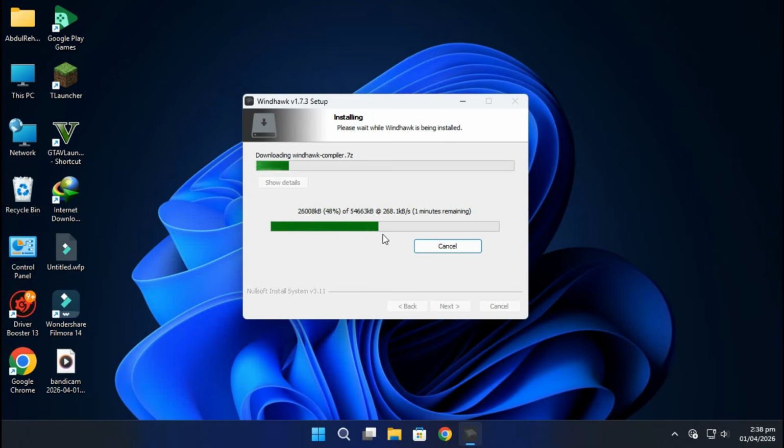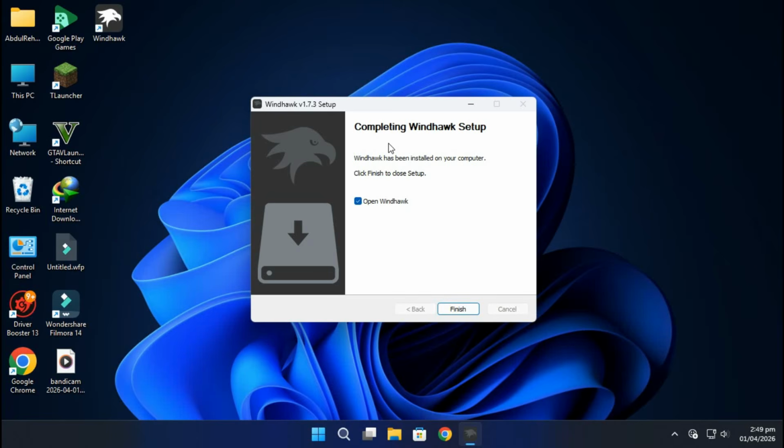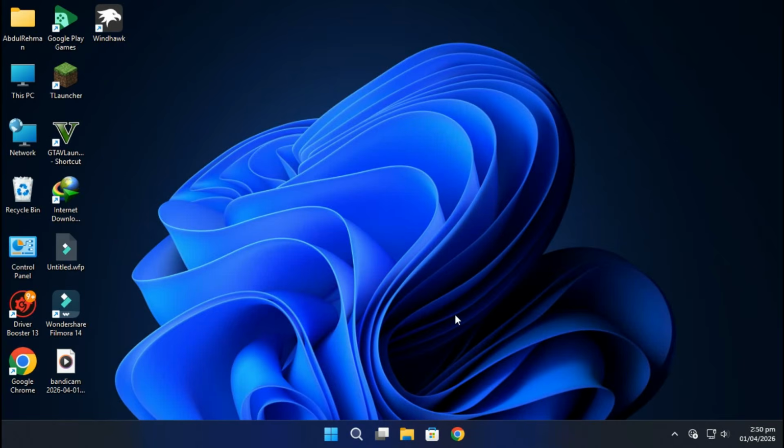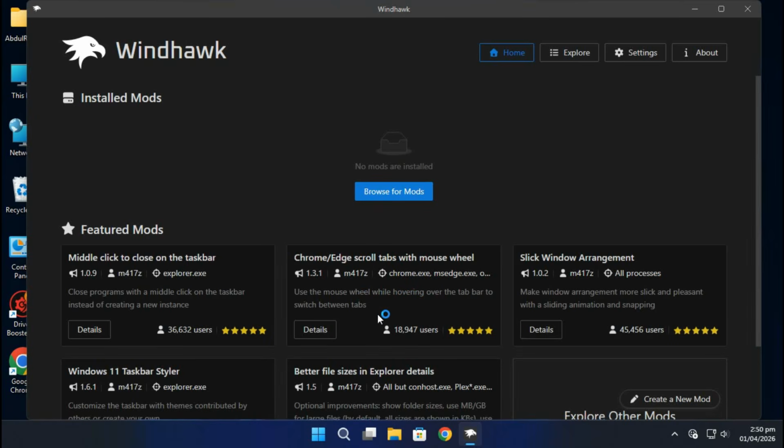During installation, it may download some additional files, which can take a little time depending on your internet speed. After installation, run the software. You will see this interface. Here, you can see options like featured mods, installed mods, explore, settings and about.